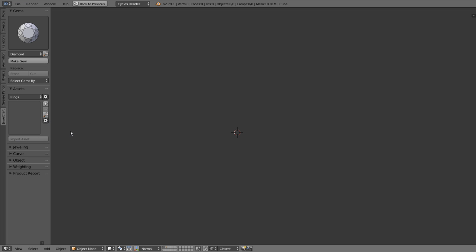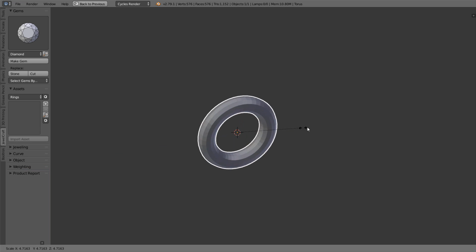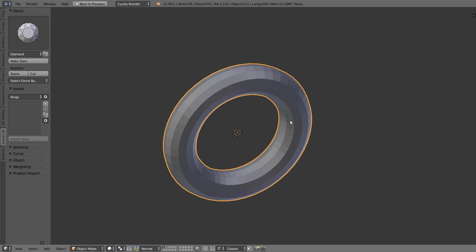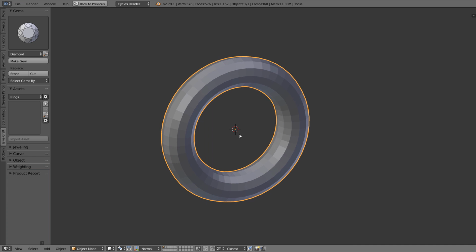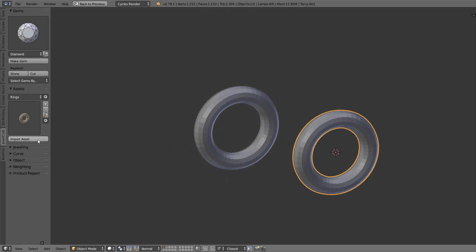Now let's create our first asset. An asset can be an object or group of objects of any type, with modifiers and materials. Select an object or group of objects, and click on the plus button. In the pop-up dialog message, specify the asset name and confirm. Our asset is added to the library, and we can see it in the assets list. To add the asset to the scene, select it from the list and use import asset.